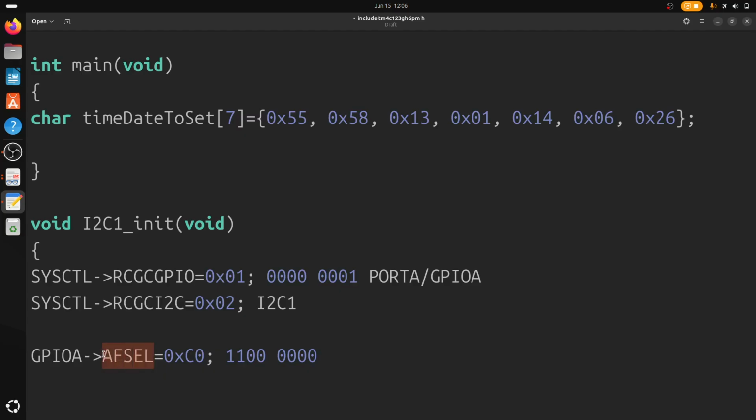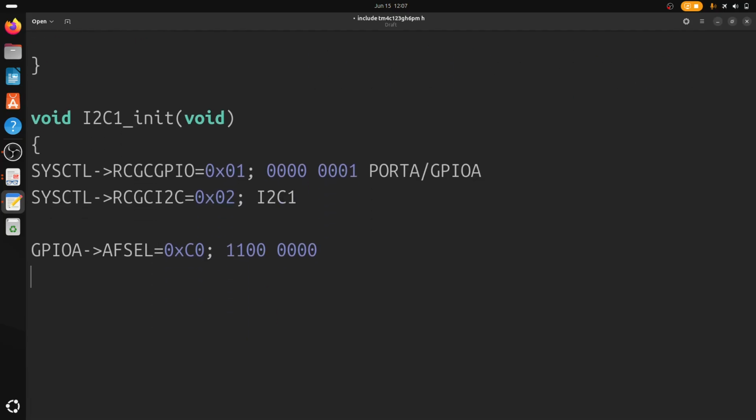AFSEL is a 32-bit register, and this register is saying that this particular bit 6 and 7 are to be used as an alternate function. That means you can use it for many functions, whatever you want, either for SPI, I2C, UART, etc. And then here this is FF. FF means 1 1.